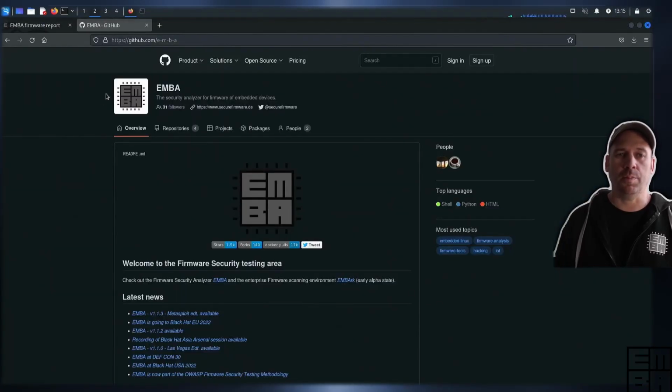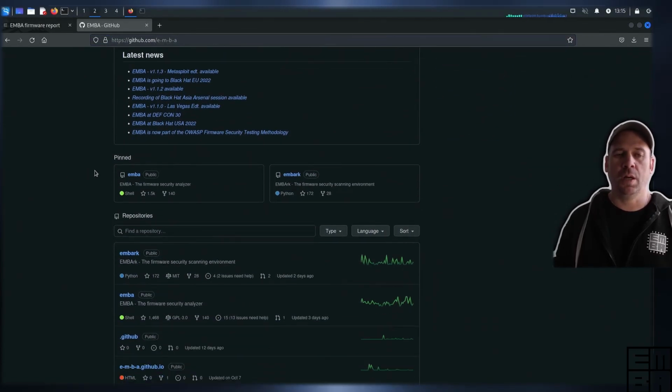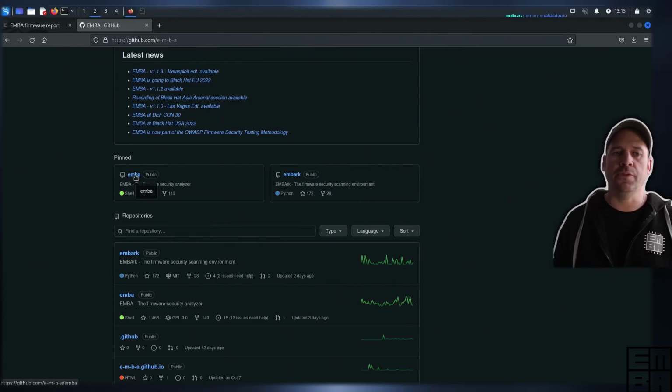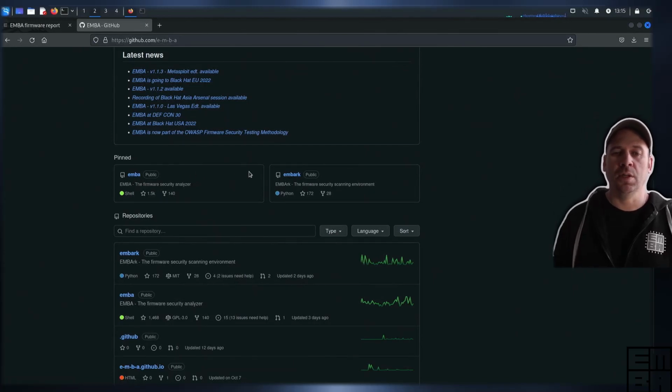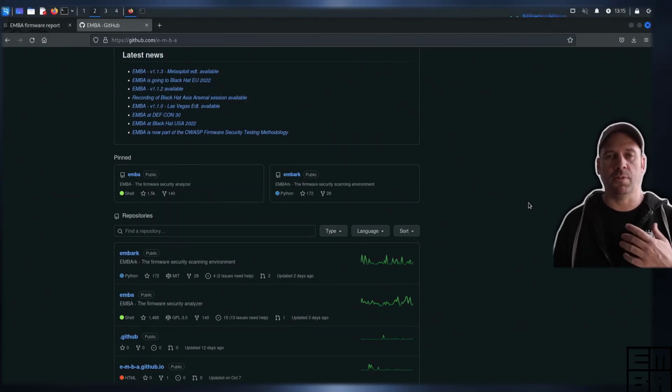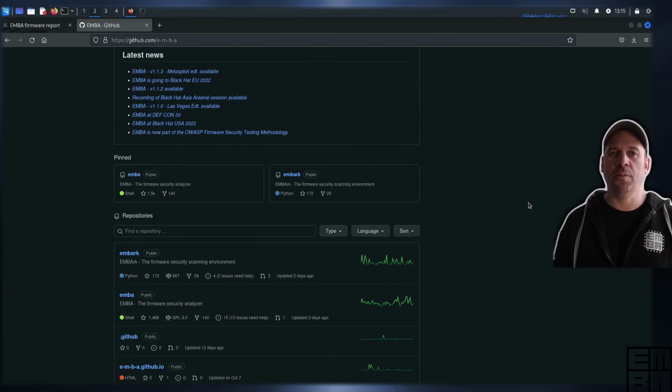First of all, where to get EMBA? Just go to our GitHub repo. It's under github.com/e-m-b-a, and you will find there two different projects. On the one hand, there's EMBA. EMBA by itself is the core, the scanning engine, let's say. And then you can find the new one, Embark. Embark is the, let's say, enterprise-ready web user interface for EMBA. So you can use it via multiple users, you can upload your firmware, you can organize it quite handy in a web environment. But now let's move on with EMBA.